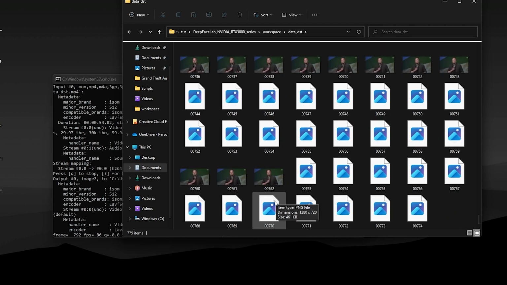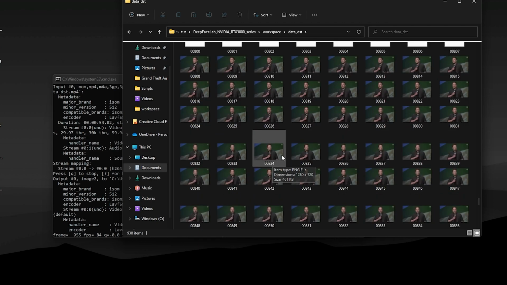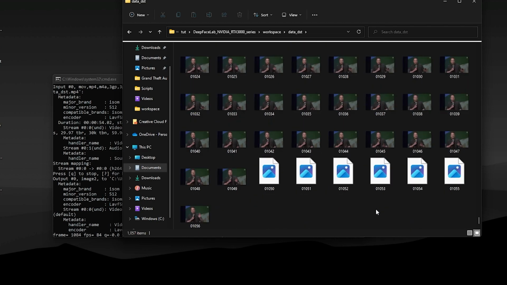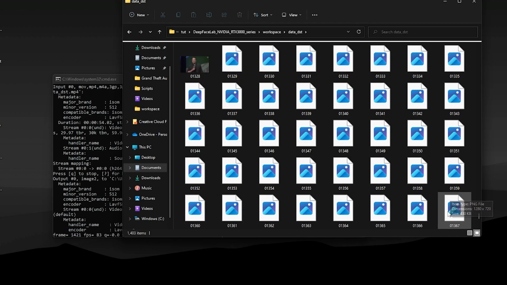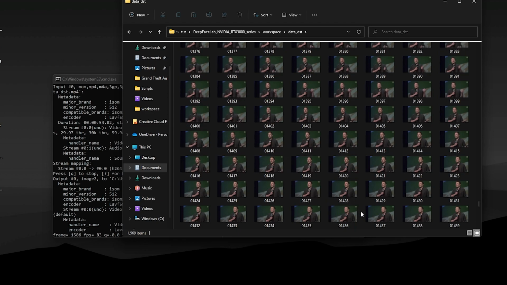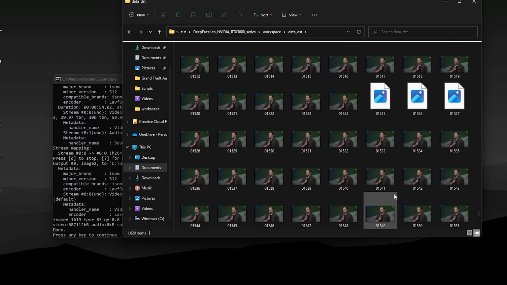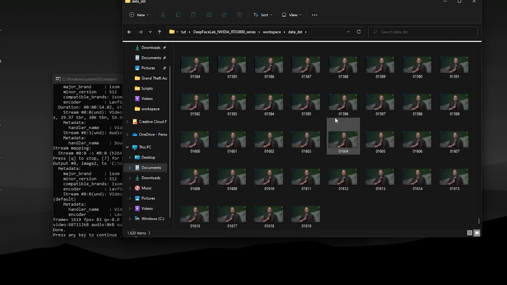So while waiting for the frames to load, you should bear in mind that your GPU really matters. If you do not have a graphics card, I will make a separate video explaining how to do so.